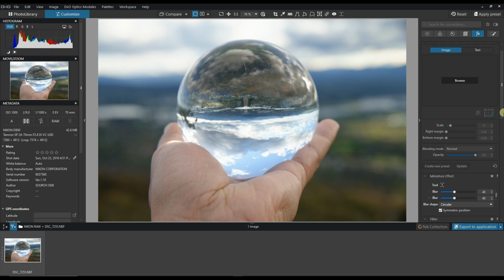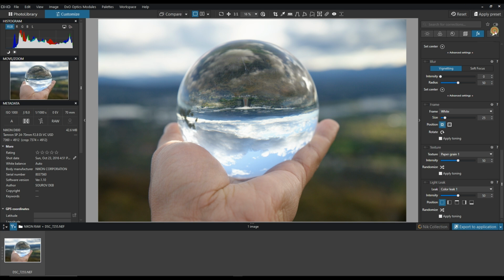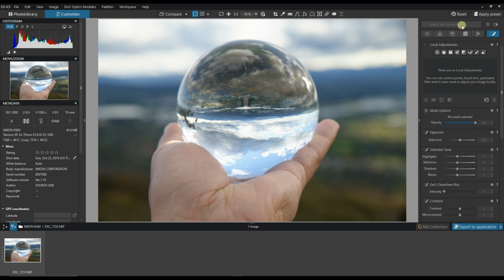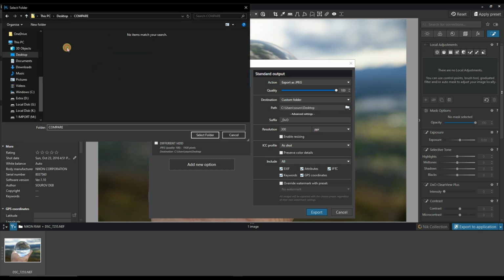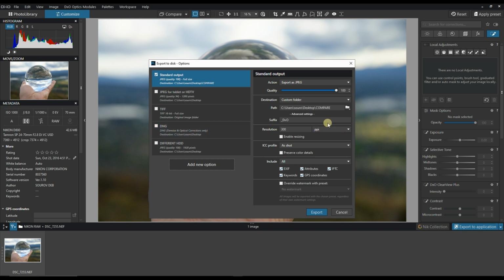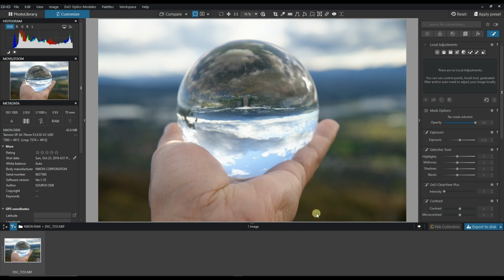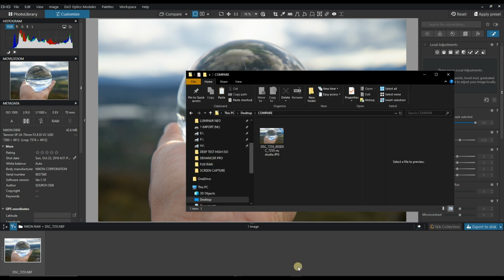Then FX, just to show you that everything is off here. And there is nothing done in terms of local adjustment. So I'm being fair. I'm going to go to export to disk, standard output, make sure it's in the right compare, select folder, suffix DxO, let's say PL, export. It should be exporting now, and it should be pretty fast because there is almost nothing done.